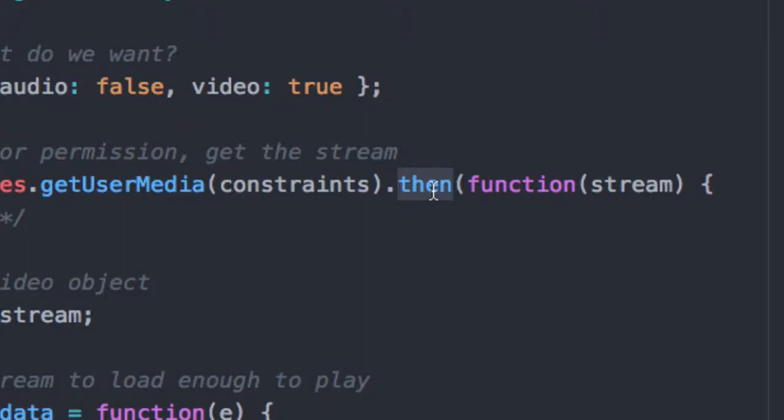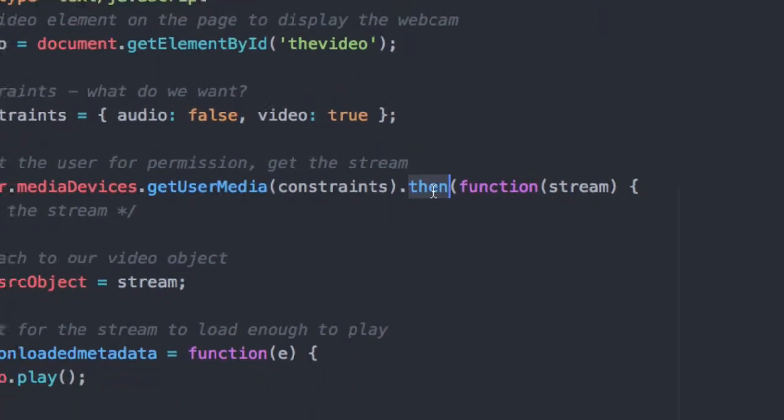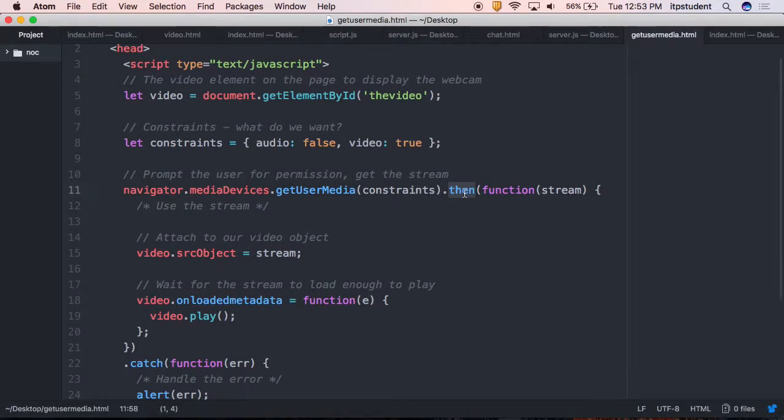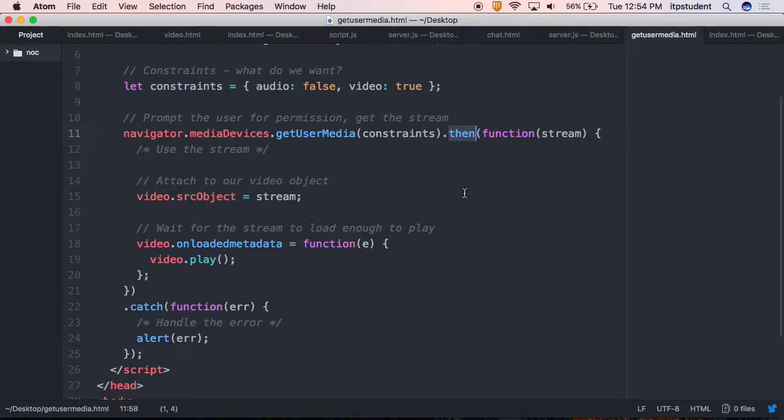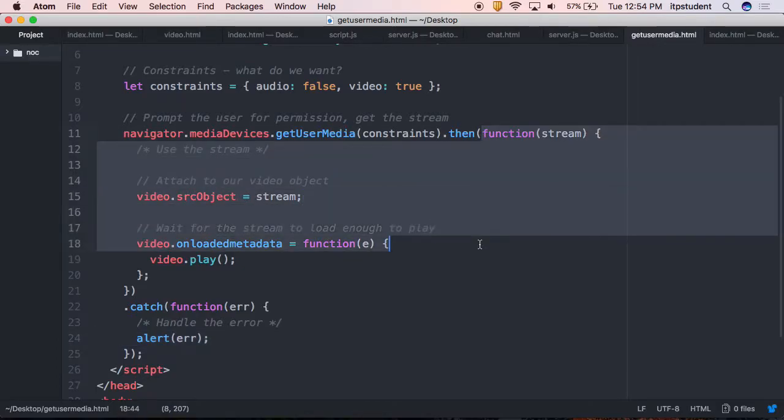And this is a special kind of callback. It's called a promise, which we're going to get into more later. It's essentially a fancy callback. When the user says allow, this function right here should run. And if there's an error, there's a catch right here, and this catch is going to catch any error and run the function that you define in here. So this alert is going to happen if there happens to be an error, or if the user says no. Assuming that the user says yes, this function with the stream is going to run.